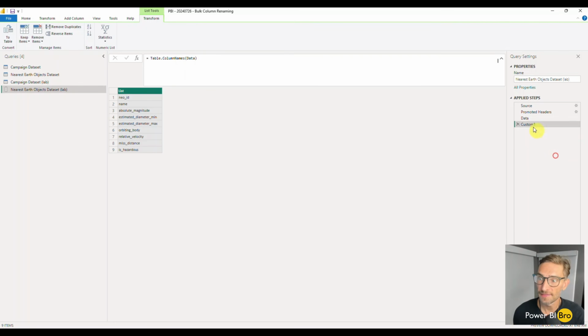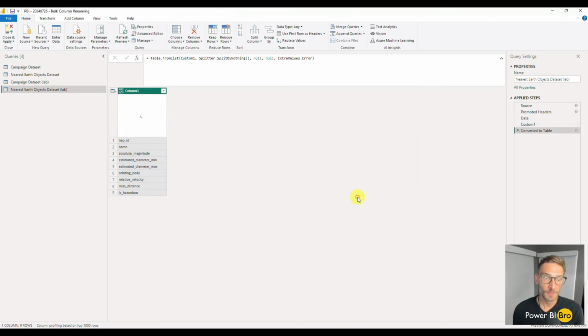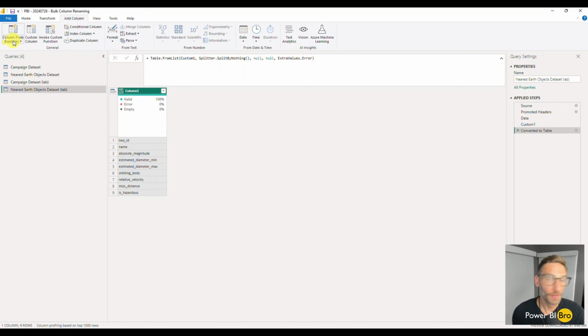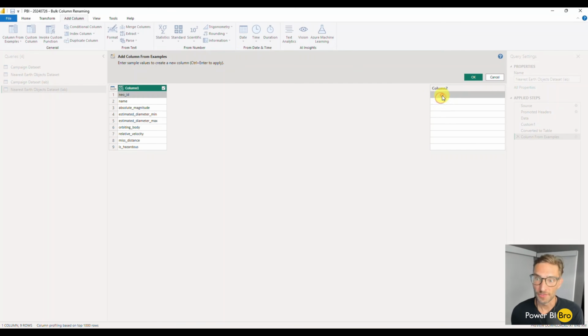We want to take this list and transform. Sometimes if it's grayed out, you have to just click off and click back on. Go to transform. So this list, we're going to convert it to a table so we can work with it. Now we're going to add a column, columns from examples. Again, this is where it's at. From all columns. Now check this out.